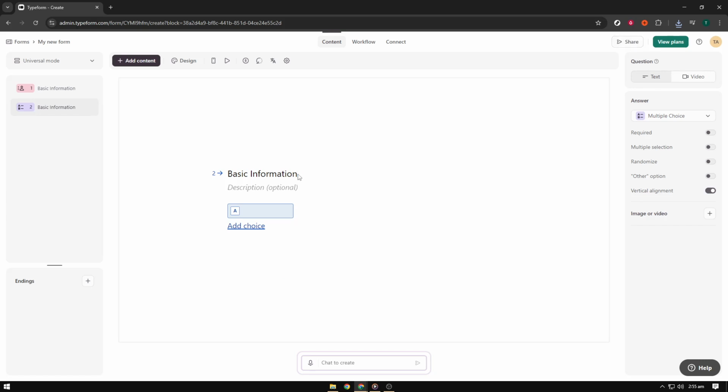Mark a question as required if you must have that answer before people can continue. Required fields are useful for essentials, but use them sparingly to keep the experience friendly. You can enhance a question with images or videos to provide context or set the tone. Visuals can make a form more engaging and help clarify what you're asking. Keep files lightweight so the form loads quickly.